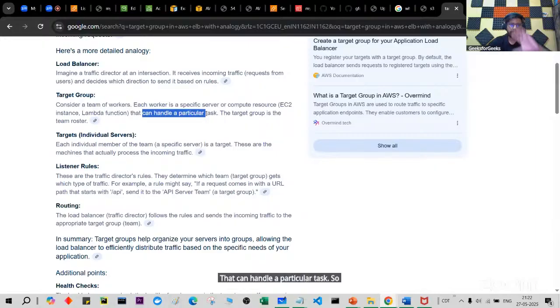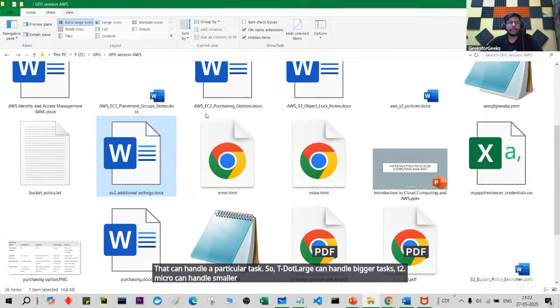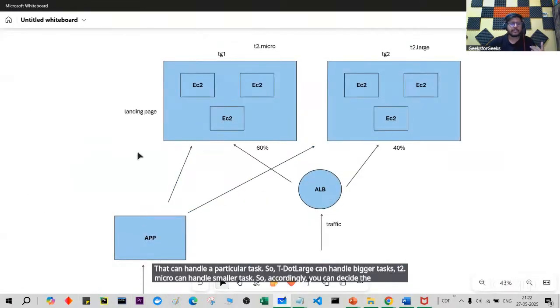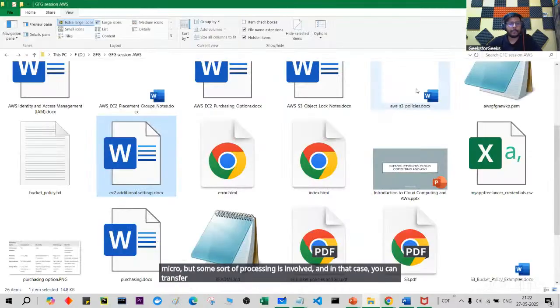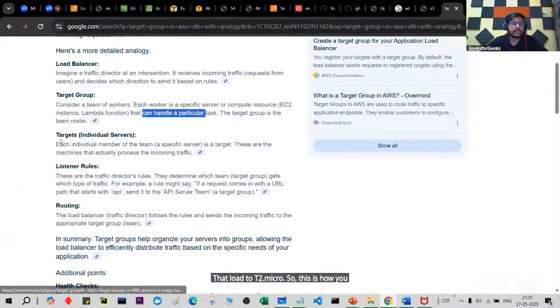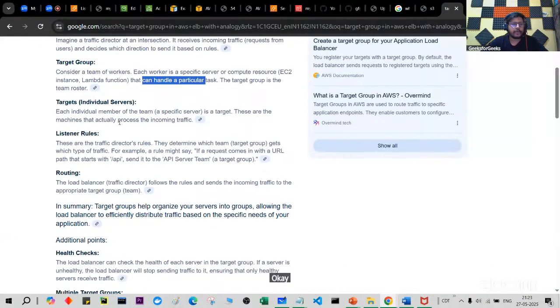So t2.large can handle bigger tasks, t2.micro can handle smaller tasks. Accordingly, you can decide the conditions. If it's just to open the landing page, that can be delivered through t2.micro, but if some sort of processing is involved, in that case you can transfer that load to t2.large. So this is how you can do things. This is what it is meant for.